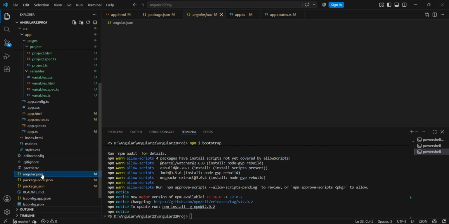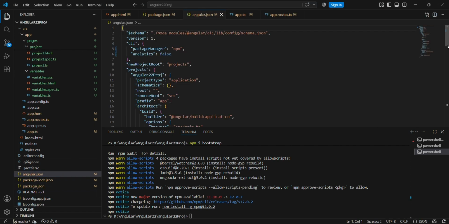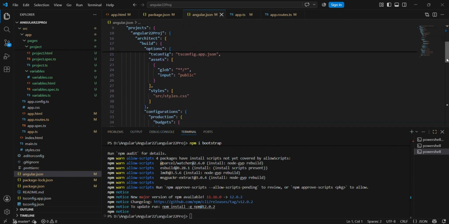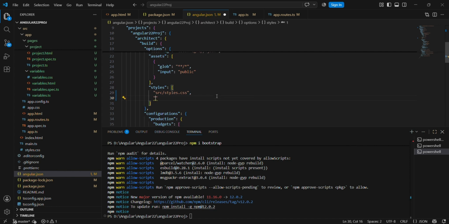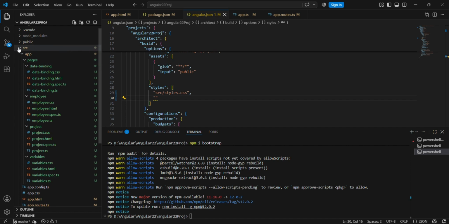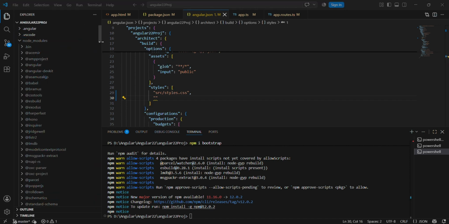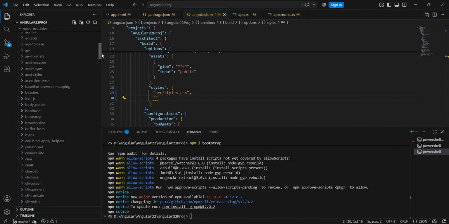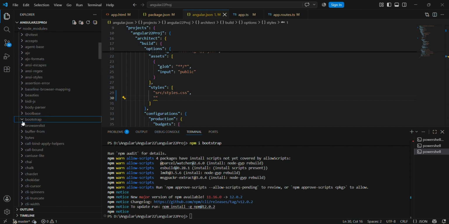Open the angular.json file. We need to add the Bootstrap CSS file path to the styles array so Angular can include Bootstrap styles in our application. Now, to find the bootstrap.min CSS file, open the node_modules folder and find the Bootstrap folder. Inside it, we'll locate the CSS file we need. Find the CSS folder. This folder contains the Bootstrap CSS files that we can include in our Angular application.